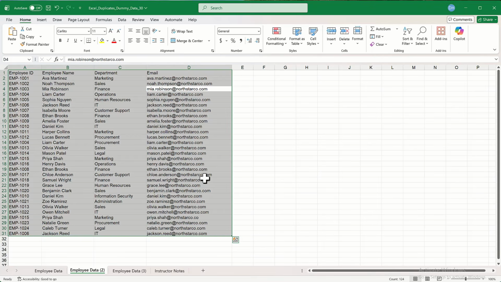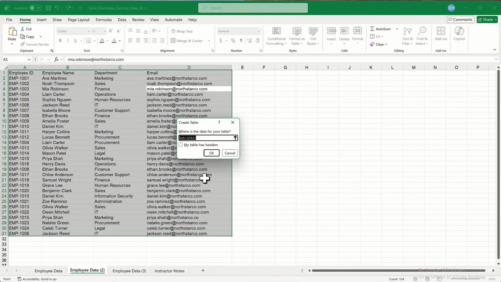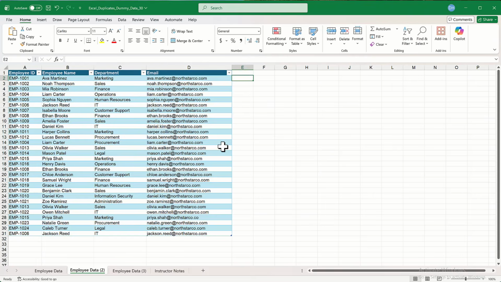So here I have my second example. Turn this into a table. You can actually press Control T and this can turn it to a table. That's a shortcut instead of going under Insert, Create table. My table does have headers. Click OK. And the nice thing about using tables when you use a formula is it kind of expands the table for you. So let's see what happens.